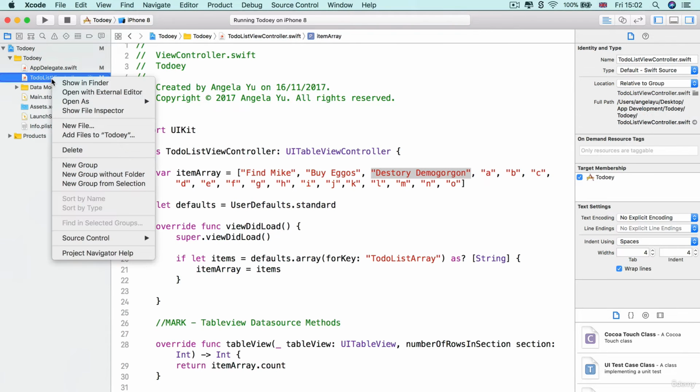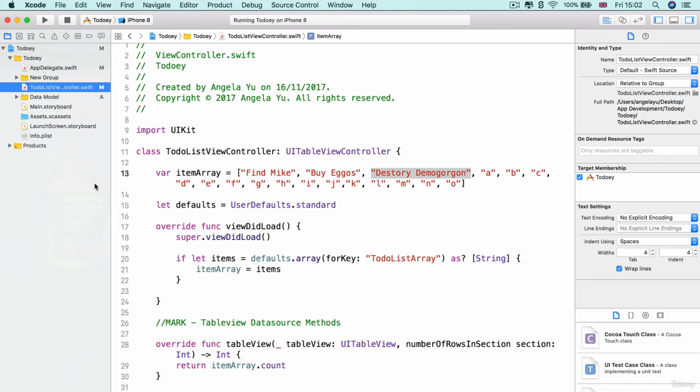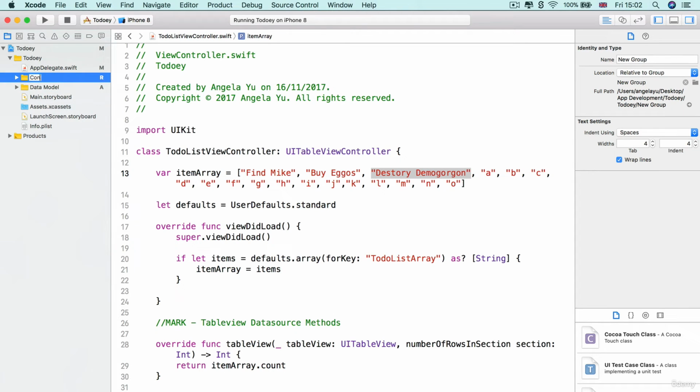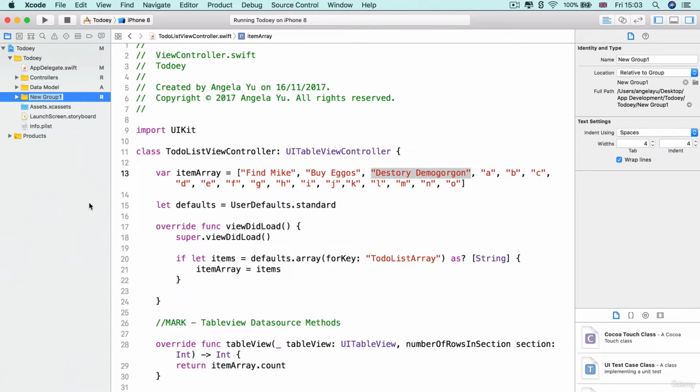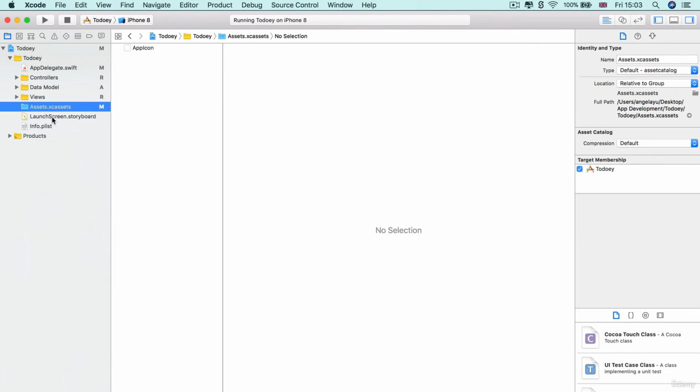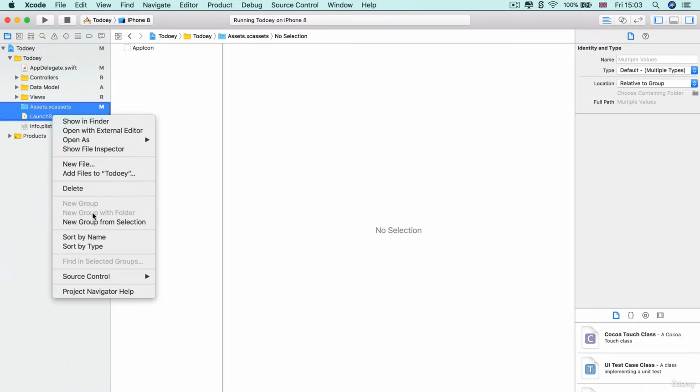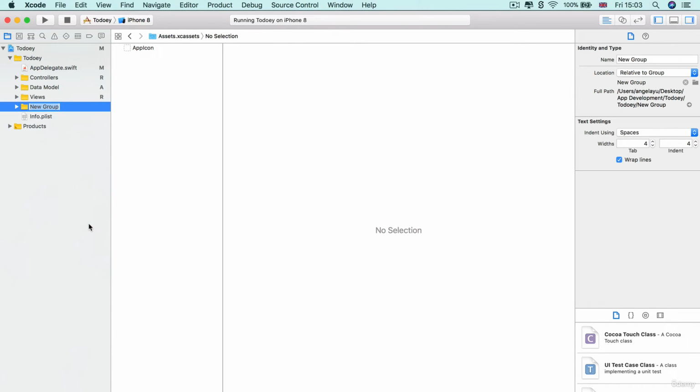And we'll make a new group with our to-do list view controller, and we'll call it controllers. And we'll also, while we're at it, might as well put main.storyboard into a views folder. All right, and finally, I'm just going to put the assets and the launch screen together as a group, and I'll call it supporting files. That just gets rid of it and declutters and makes our structure a little bit more clear.